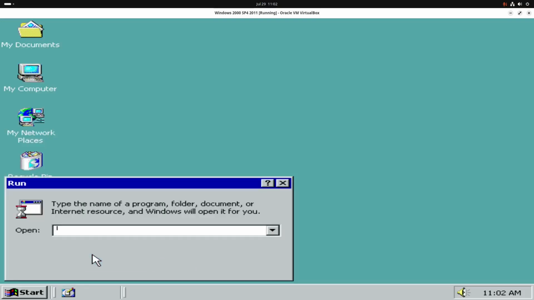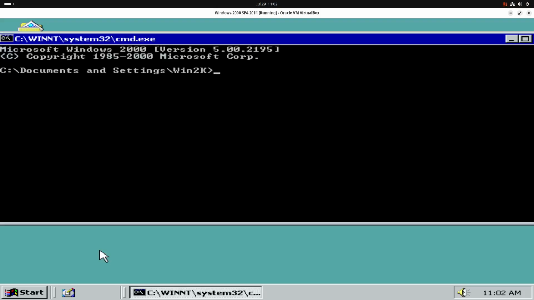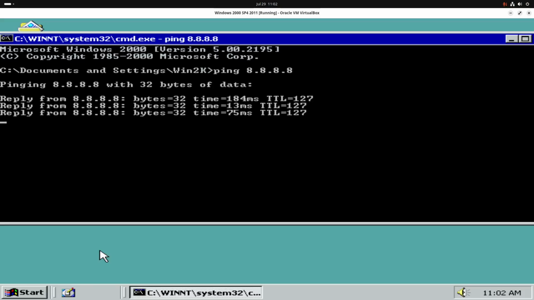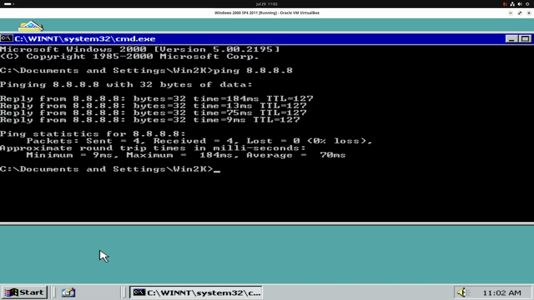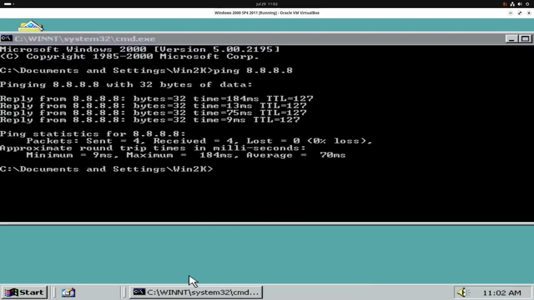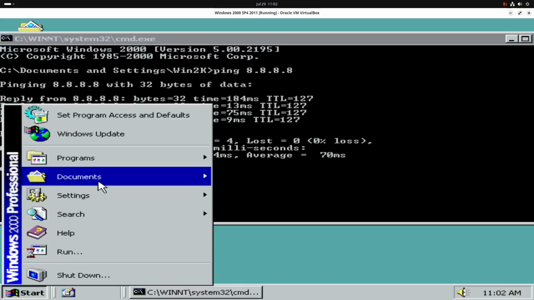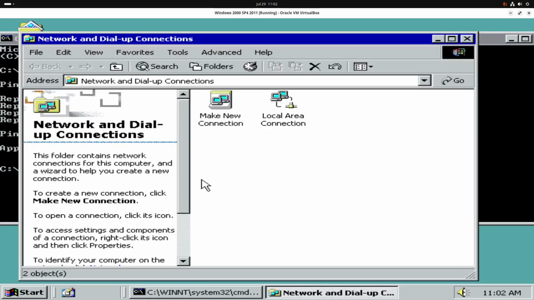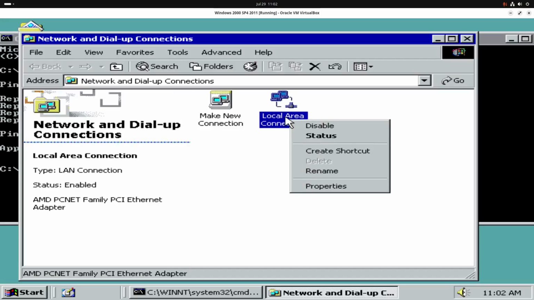Now let's run command prompt, cmd.exe. Let's ping 8.8.8.8. Yes, so we are connected to the internet. Wait, I need one thing in settings, network and dial-up connections. Go in local area connection.